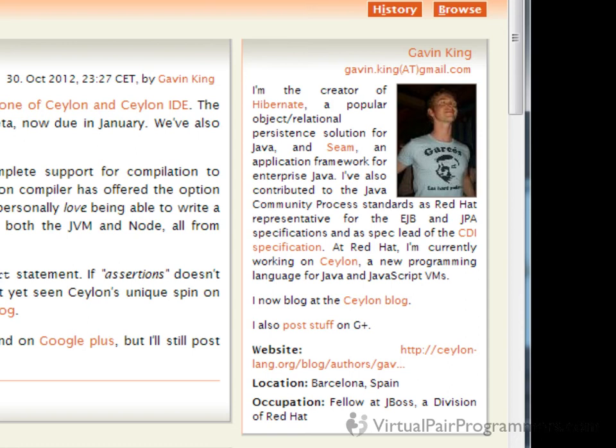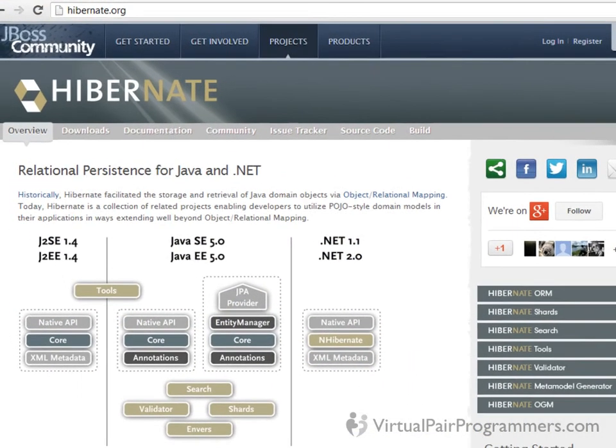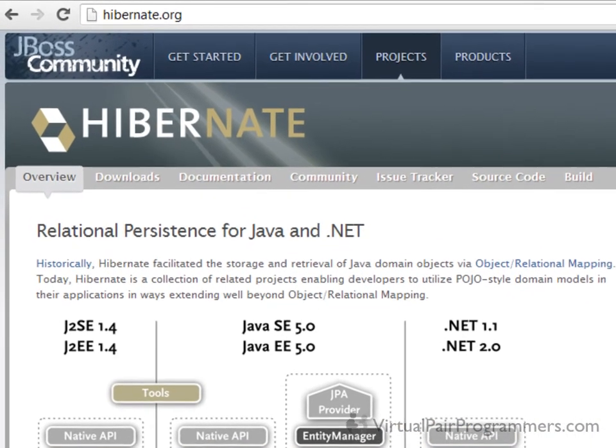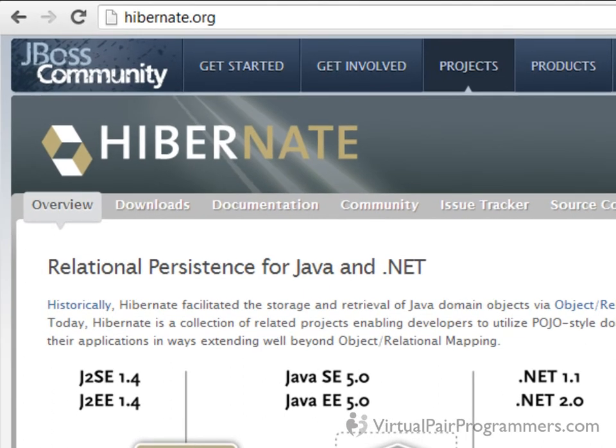The current version is version 4, but really there haven't been any massive differences between Hibernate 2, 3 and 4. Obviously there are new features added all the time, but the fundamental model of working hasn't really changed. So it's quite a solid platform to work on. Gavin, if you're interested, now works for the company called JBoss. So JBoss have a very big say in the development of Hibernate. It is still open source, of course, but JBoss put a lot of resources into Hibernate.